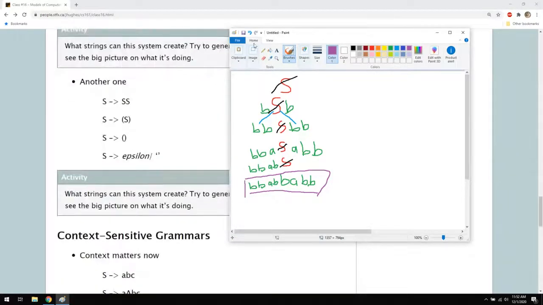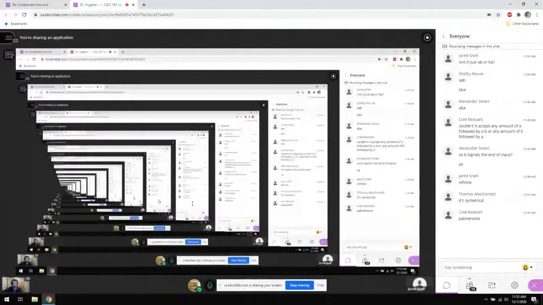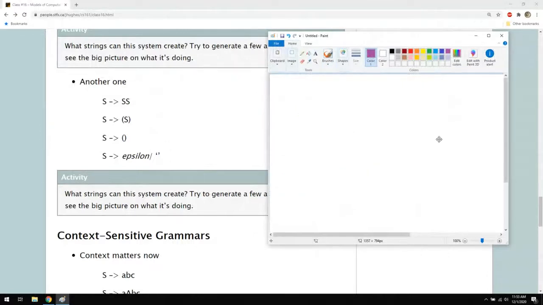So let's look at this next one here, and I'll give you until 11:55 to see if you can figure out what this one does here. So you got about 2 minutes, see if you can get this one figured out. And of course, this is not correct anymore. There we go.